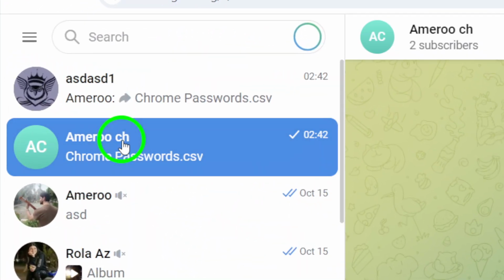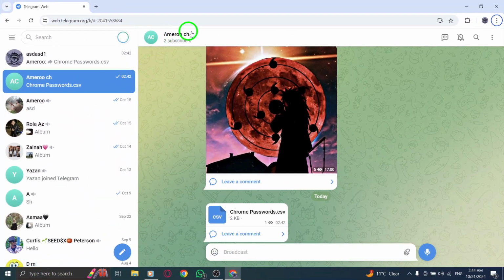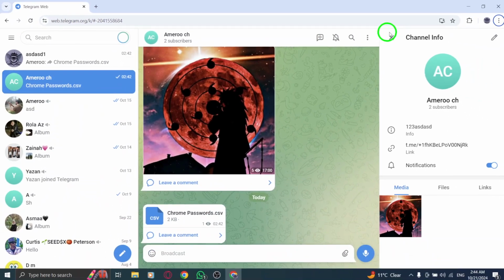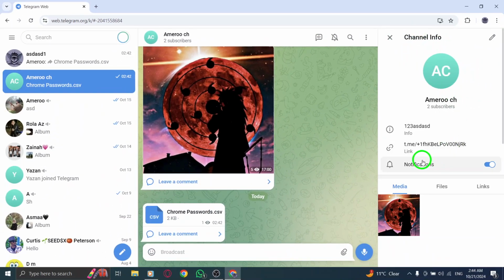Now that you're inside the channel, look for the channel's name at the top of the screen. Clicking on the name will open the contact info page. Here, you can see various details about the channel, such as its description and member count. In the contact info section, you'll notice several options. Look for the one labeled Files.